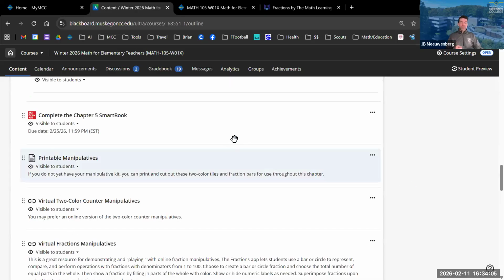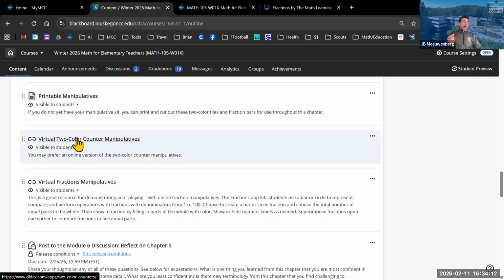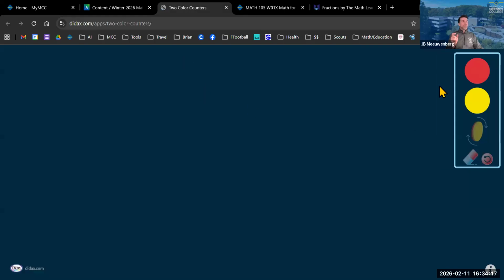You, of course, have your smart book for all of chapter 5. I also have a couple different manipulatives that I want to point out. Last week, we may have seen these virtual 2-color counter manipulatives.